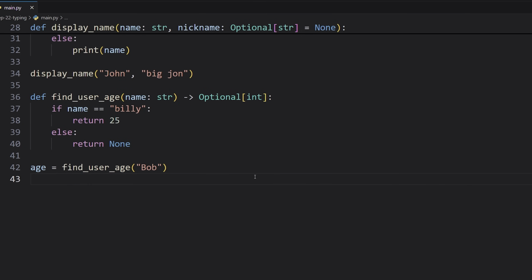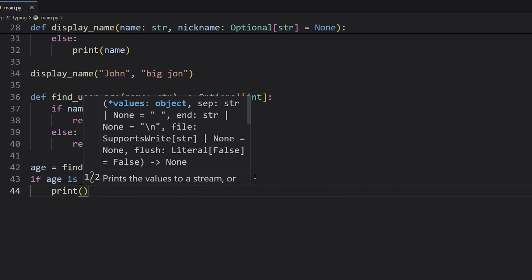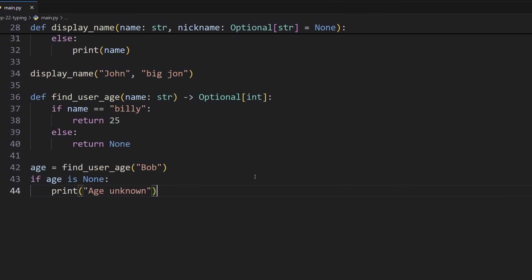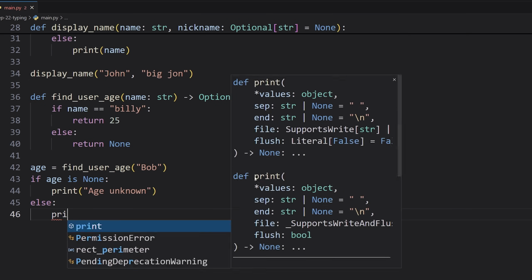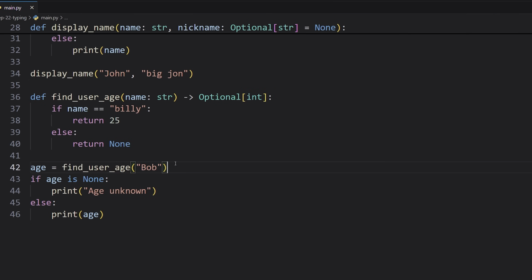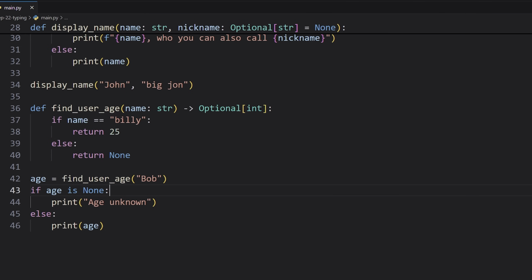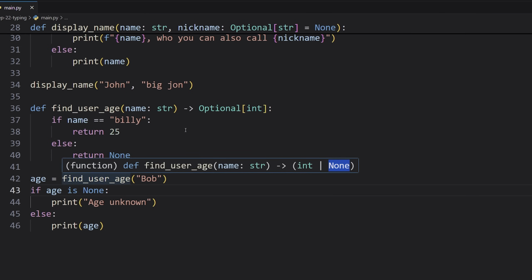In this case, you could check the type of the variable. So you could do if age, which effectively checks to see if the age is not None. Or you could also do if age is None. In this case, you're checking to see if it is None, then you can run some other code. So print age unknown. Otherwise, print age. So again, it's getting the age of Bob. It can return an integer or None as we know because it's optional, right?